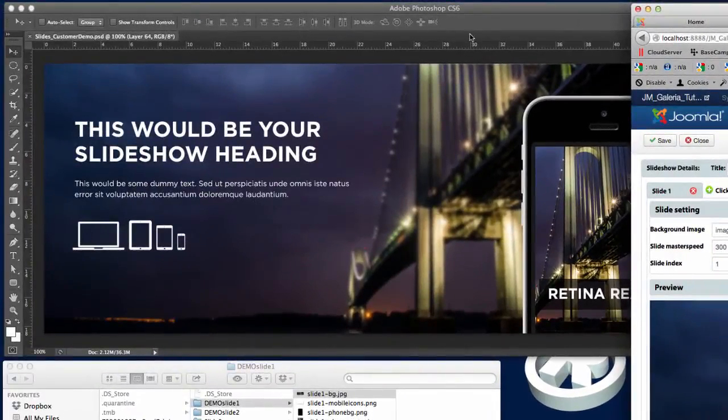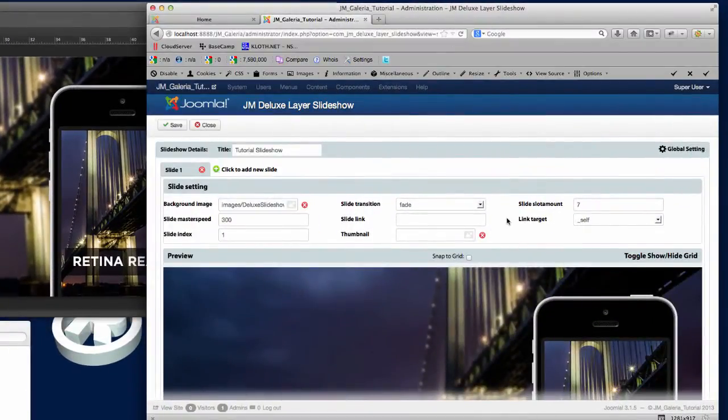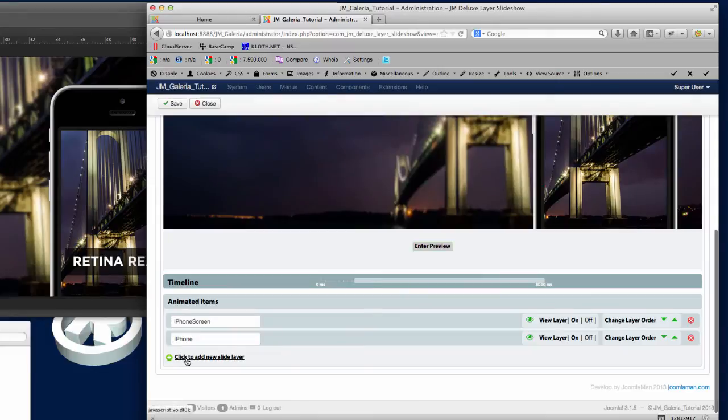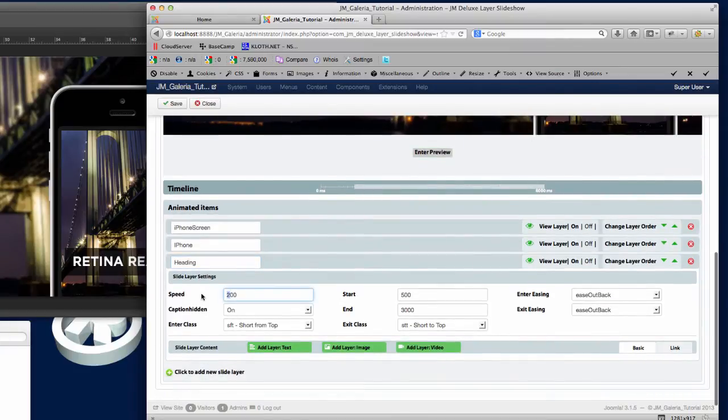So the next layer, what should I go for here next? I think I'll go for this text next. So again, we go down here and we want to create a new layer. So we create the layer, so we'll call this heading. So we've got that there. Animation speed, again I'm going to set that at 1000. We want that to come in at about 1000, because we want that to come in at a similar time.